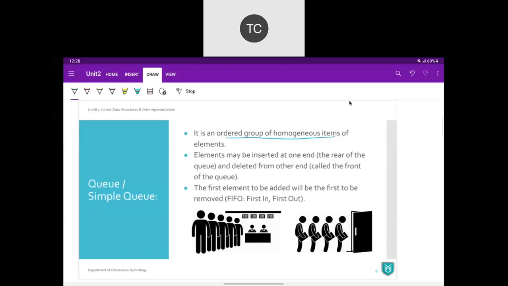Who comes first, we need to remember. So it is ordered one, right? Elements may be inserted at one end and deleted from the other one. That's what we do when we go for, let's say, movie ticket booking. No one allows us to stand in the first place, right? Because they come first and they are ahead of us. We have to join that queue at the end, from the last.